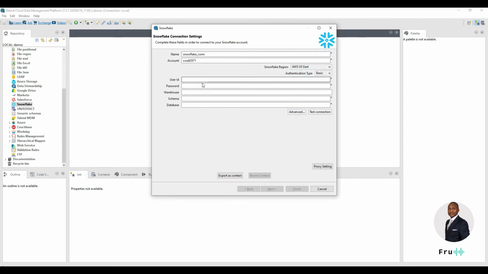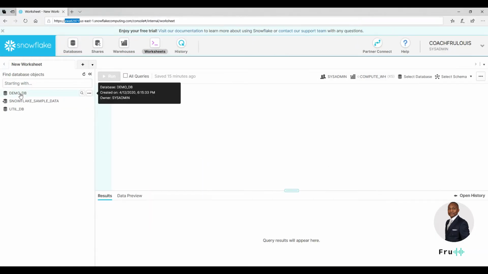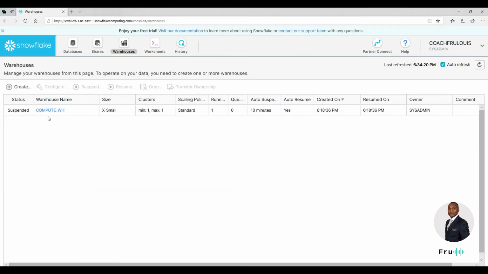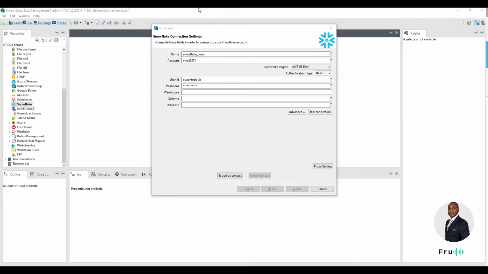Authentication, nothing changes for that. User ID, the user ID is the same that I use. Password, want to make sure the password is the same. Now for the data warehouse and all of that, we can just use the basics from here, right? Data warehouses, I know we have the compute warehouse, so I'm just going to use that. So I believe it's compute. Is that correct? Let's make sure we have it correctly.